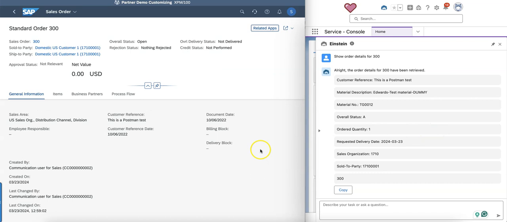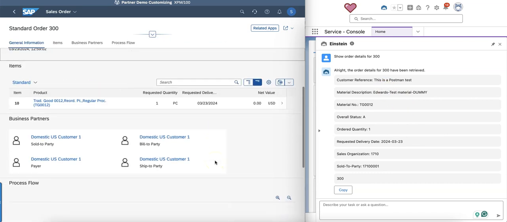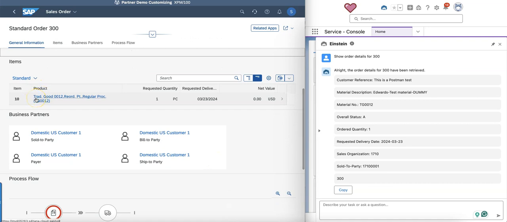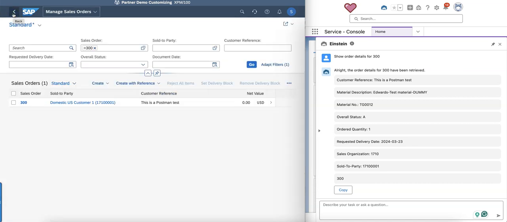Again, we can cross-check quickly. This is a Postman test. We can see it here. On the bottom, you see all the material related information with the quantity, the requested delivery date, and so on. So that's pretty simple. But if you want to know what is the requested delivery date, this is also something as a prompt that Einstein is able to understand.